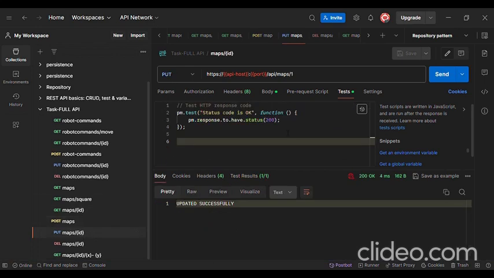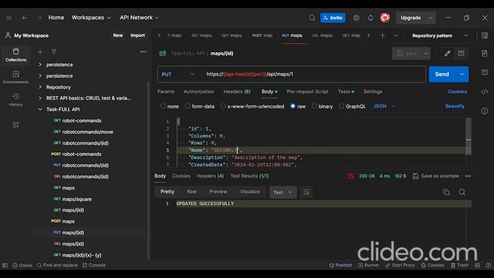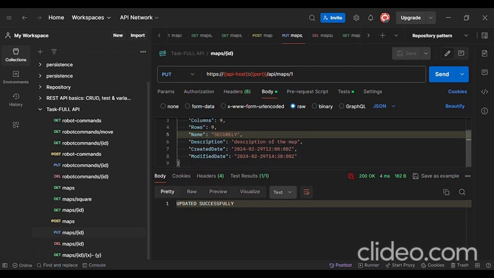Now input. Again, it will send 200 with OK response if your map is updated successfully. For updating, we need to put this code in the body, and I have put ID number 1 with columns, rows, name, description, created date, modified date.